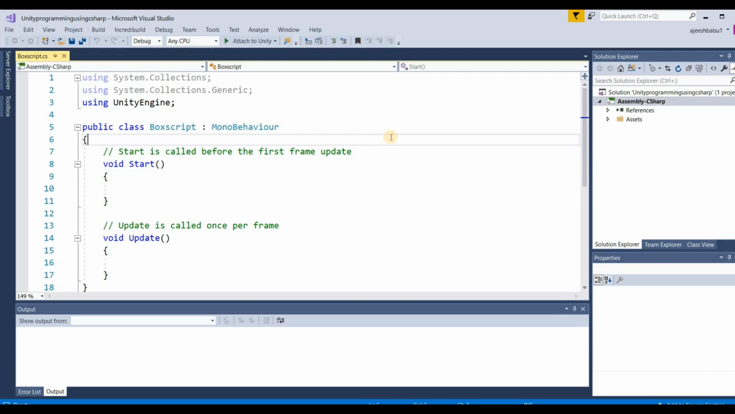Okay, and by default we have the two functions that are available here, that is the start function and the other is the update function. Okay, so the update function is called once in each frame. So why is the update function used?